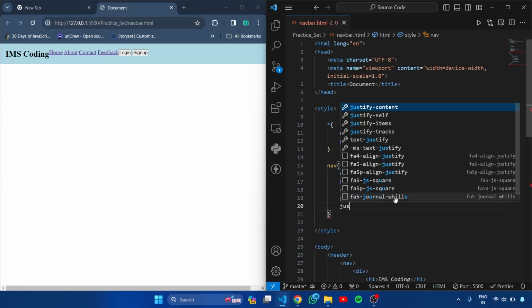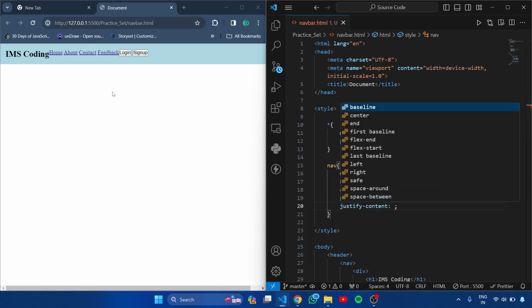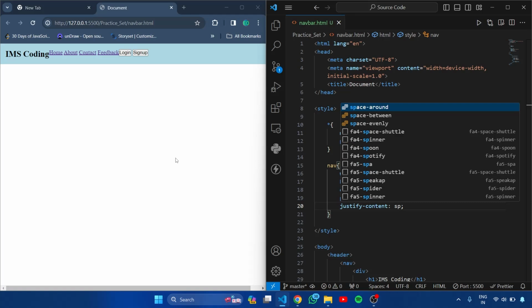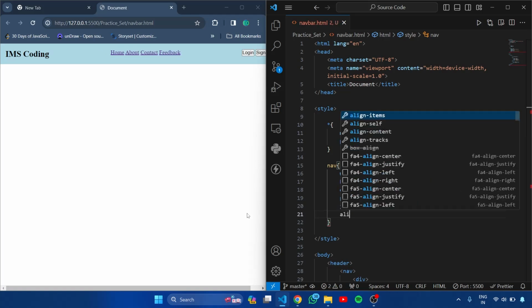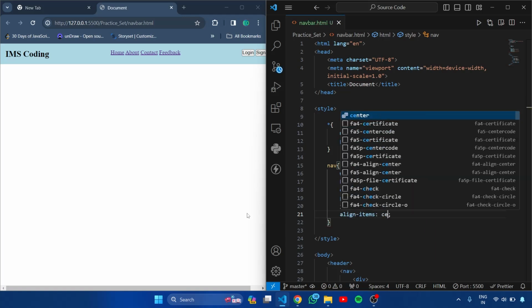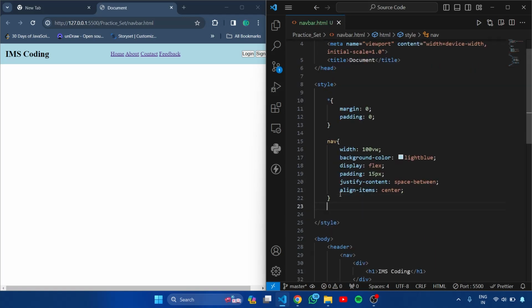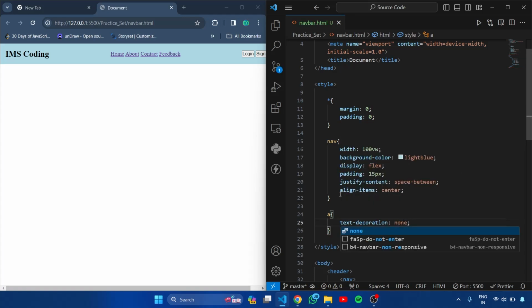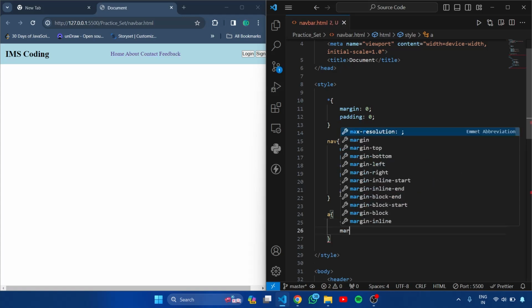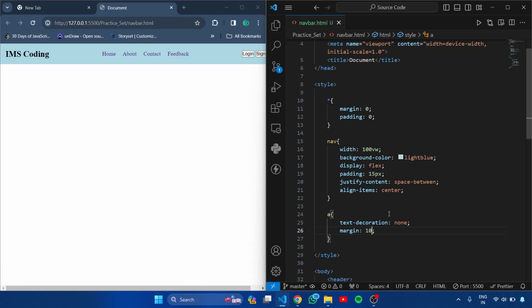Let's add justify content, and I want some space between these three sections. So let's add space between here. Okay, align them vertically center. So align items, center. Okay, now let's style our anchor tags. Target anchor tag. At first, set the text decoration to none. Then add margin of around 10 pixel.